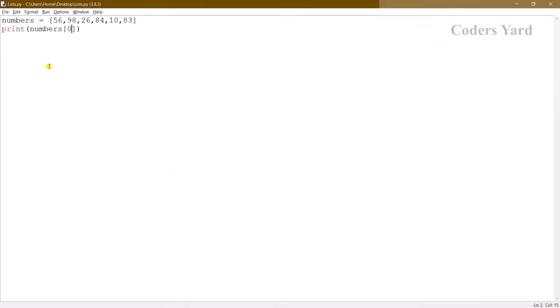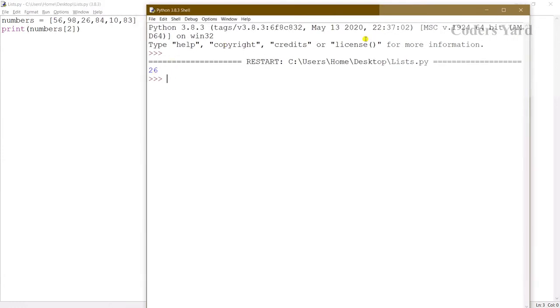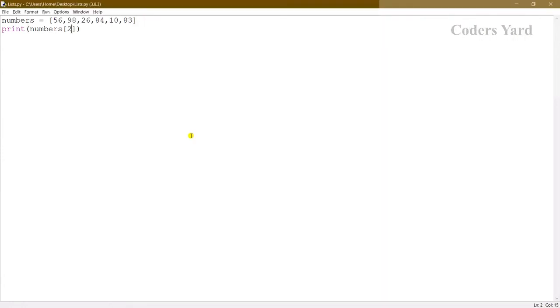So if you want to print the third element in the list, you have to mention the index value. So 0, 1, and 2. So you must enter 2 here. Now let me run the script. And yes, it's working.